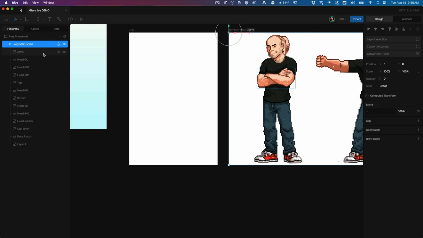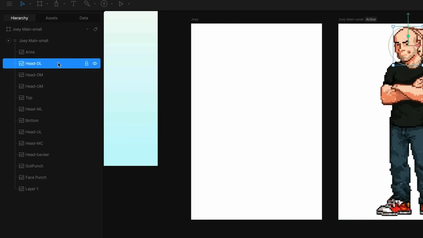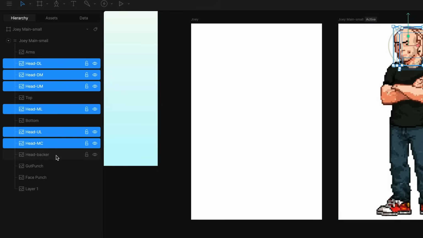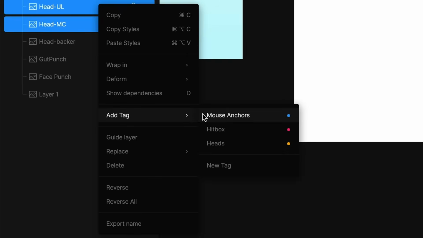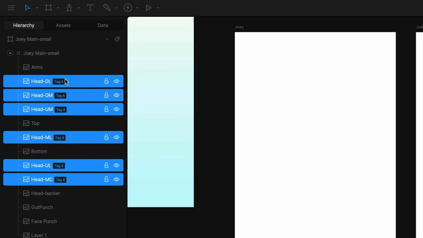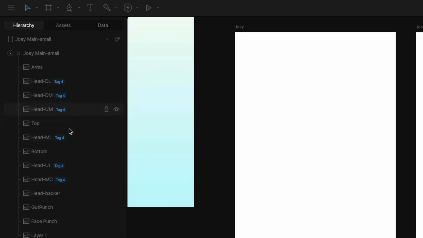Right now it's actually a little bit tough to tell just at a glance which ones are heads and which ones are body parts. So what I'm going to do is select everything that has the name head at the beginning of it, because then I know that these are all the heads I'm going to be using. Then I can right click and say add a tag, and I already have some tags set up for this project, but I'm going to show you how to make a tag just in case you don't know. So if you click new tag, you'll see that now all of these have this little icon next to it.